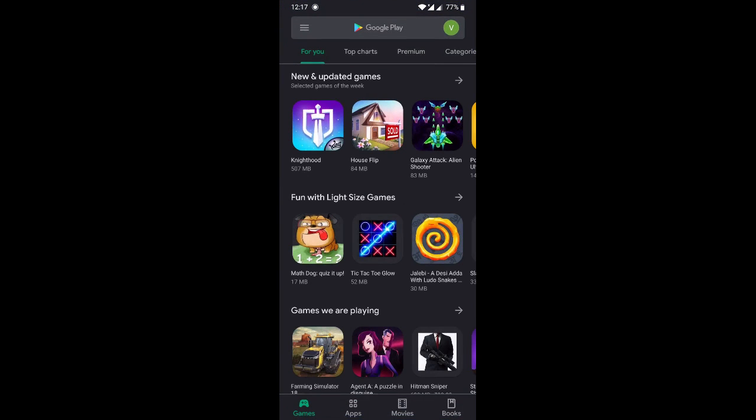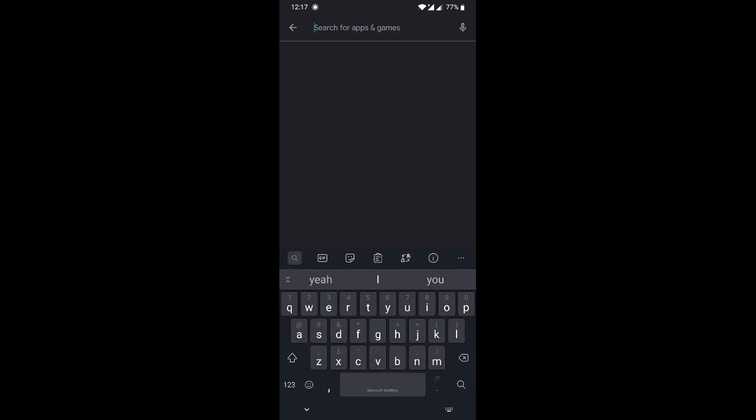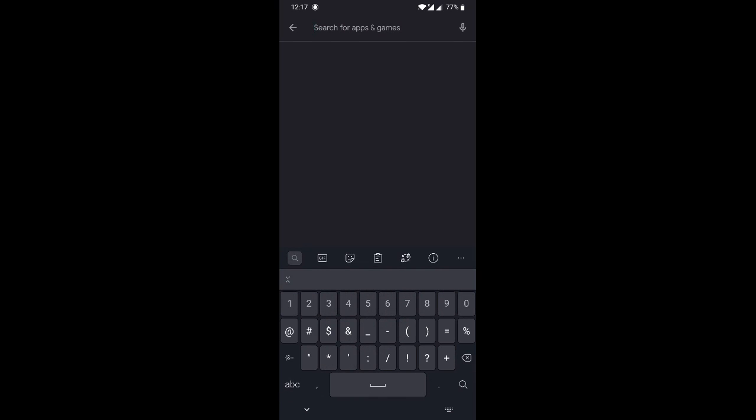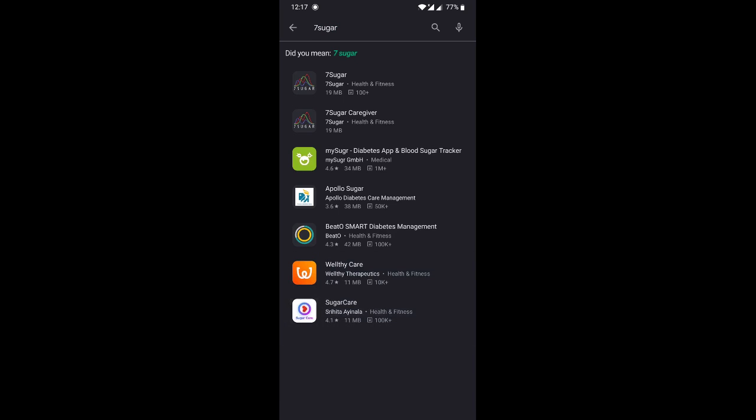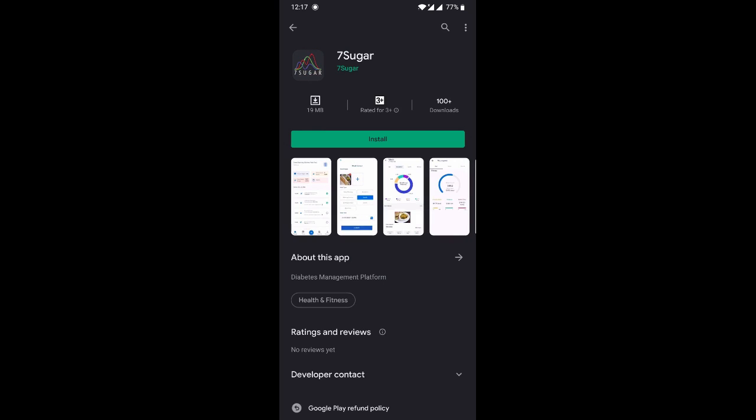Go to the Play Store. Type 7Sugar. Select 7Sugar app and click on Install.